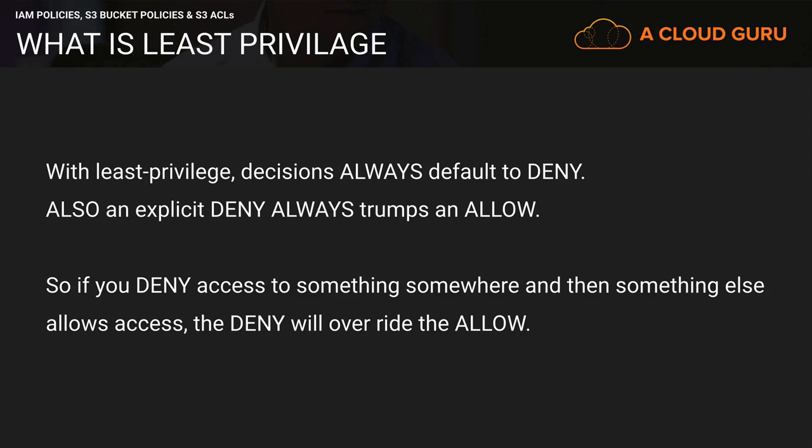So let's start with least privilege. With least privilege, decisions always default to deny. When you set up an S3 bucket, it is always private by default. That S3 bucket denies anonymous access to everyone, and it basically only allows access to the AWS account in which it was created. And when you create a user, if that user logs into the AWS console without any policies assigned to that user account, or if they weren't part of any group with policies assigned, they won't be able to read that S3 bucket. So there's always least privilege. You're always going to be denied by default.